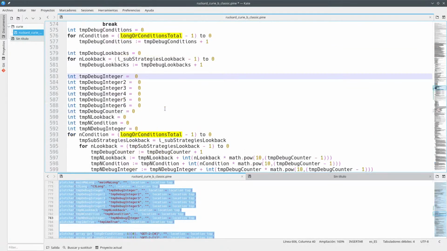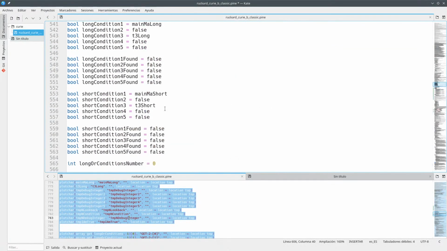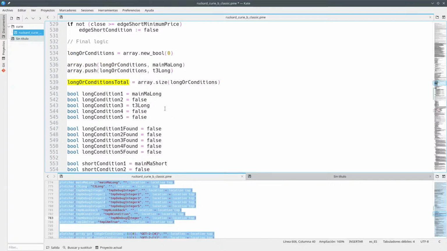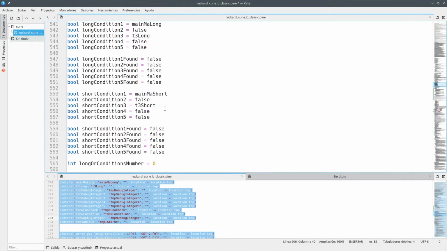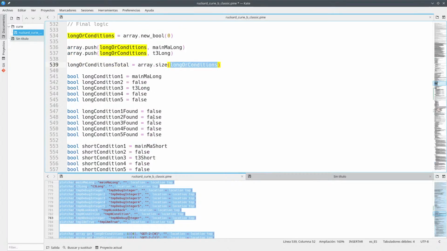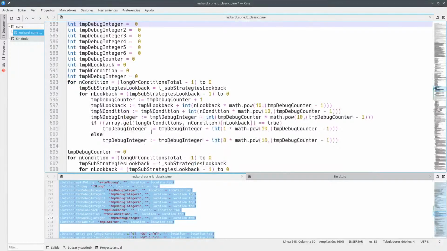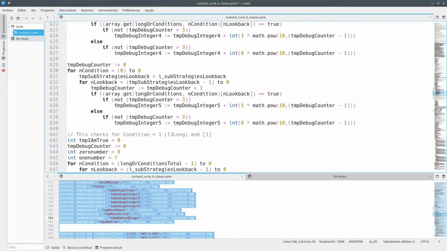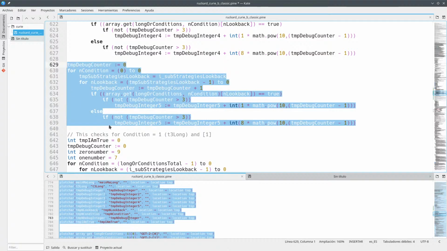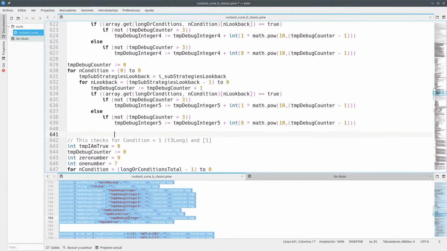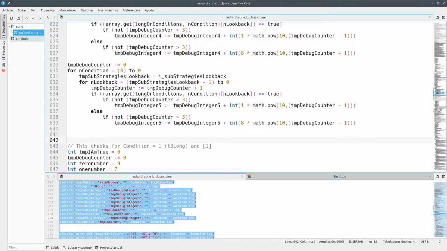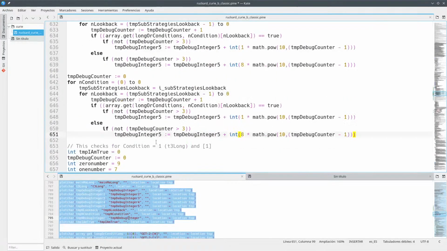Maybe this is minus 1 because of the look-back conditions total. Precise look-back conditions. So here we have the 5, so let's do 6. Oh, this is going to be 6. Wait a moment, this is going to be 6, 6.